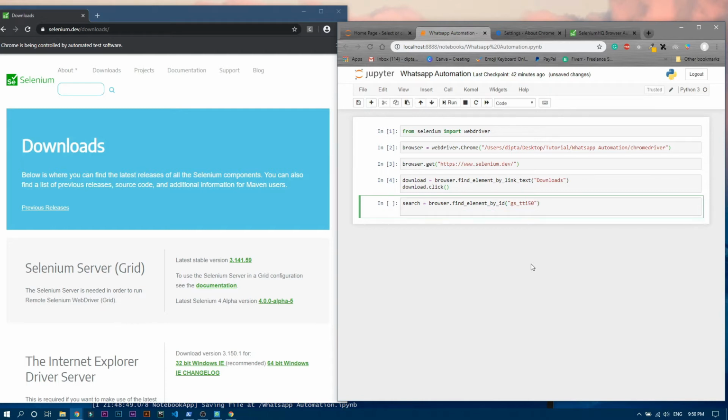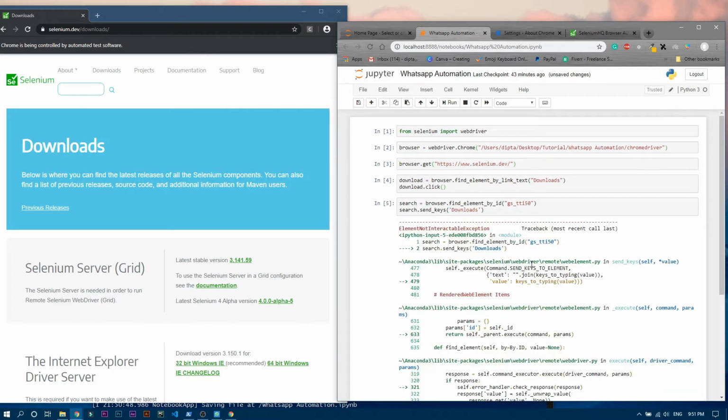Now we have to search in the search bar using some keywords like downloads, projects, or whatever, right? So to send text to the search bar, you just need to write the variable name, that is search dot send underscore keys, and then you have to write whatever text you want to pass to that. For example, I just want to pass downloads. Now if I run it, okay, there is an error.